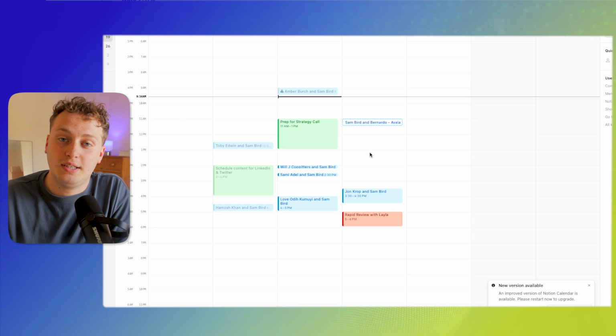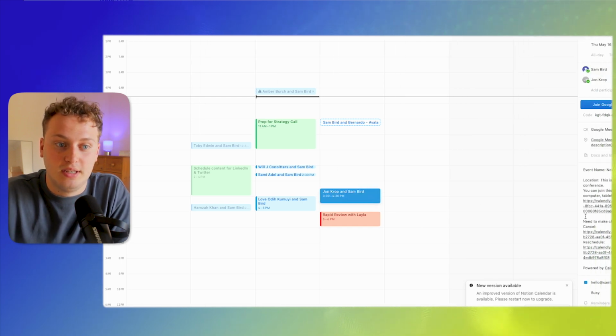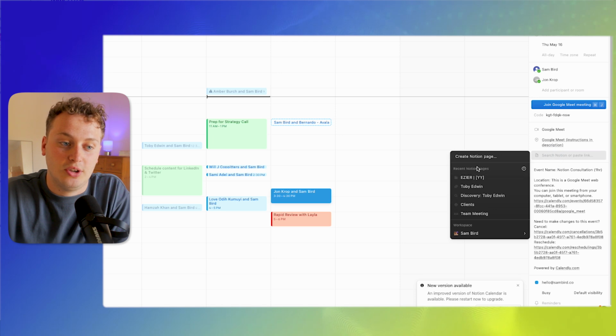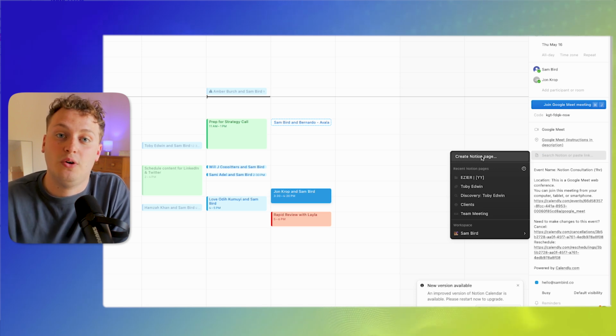What Notion Calendar does allow you to do, however, is you can come to any of these calendar events, and in the docs and links section, you can actually link to a Notion page. So what a lot of people have been doing is they've been linking their meeting notes to their calendared events so that all participants in the meeting have access to that doc and have visibility of it.